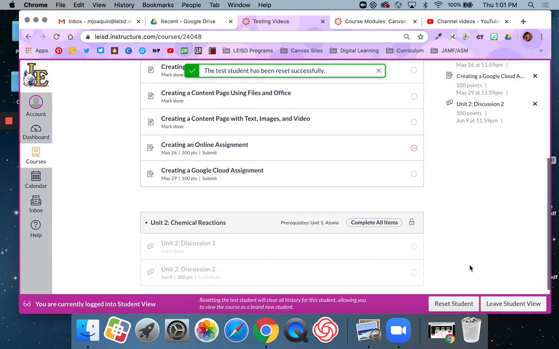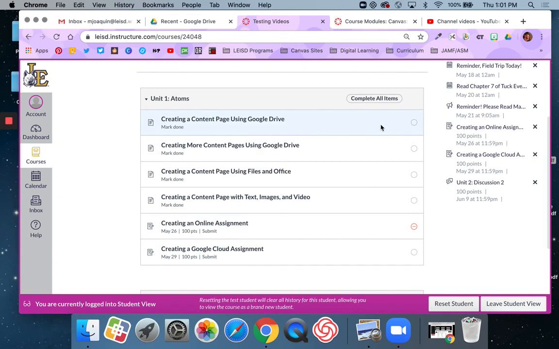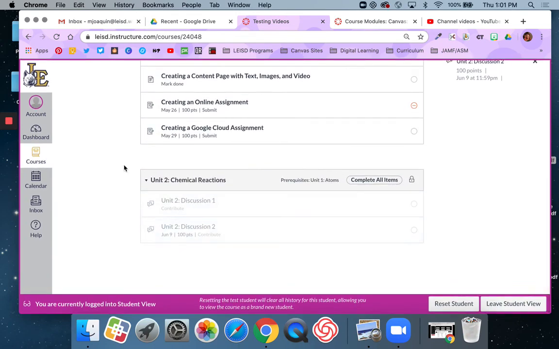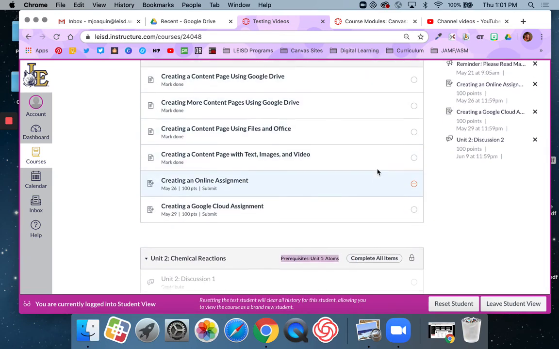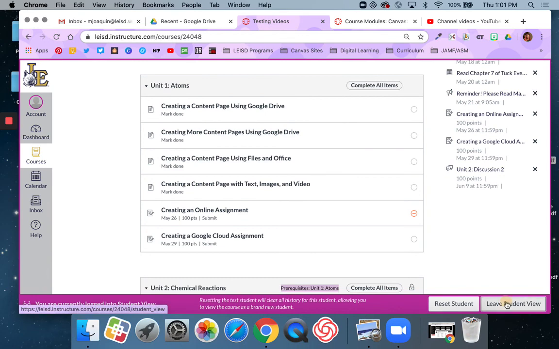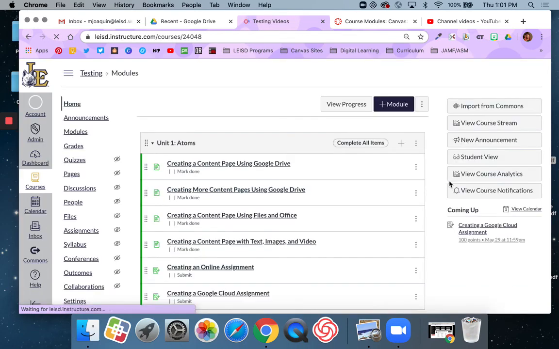My apologies. So there are the complete all items, and then now you can see that this Unit 2 module is locked. So it's locked until I complete everything from this prior module. So that is how prereqs and requirements work.